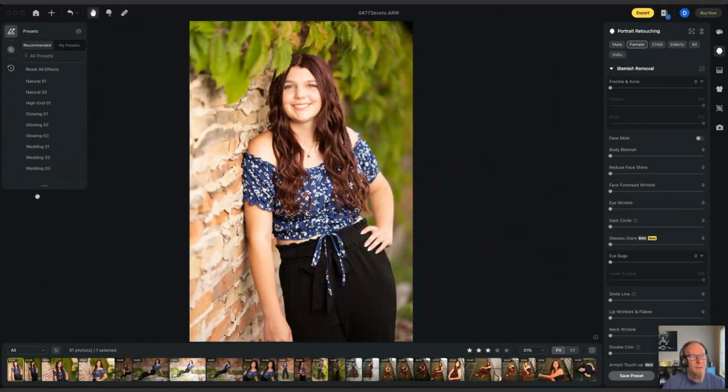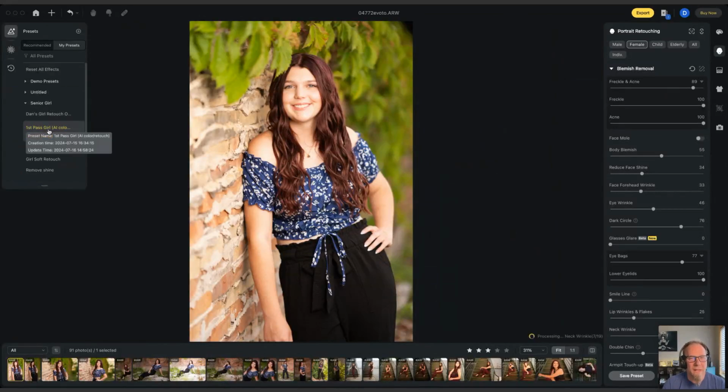So first thing I do is I have a preset already created. If you go here, it is the first pass girl AI color. So I'm going to click on that. That's going to tweak this and get it closer.